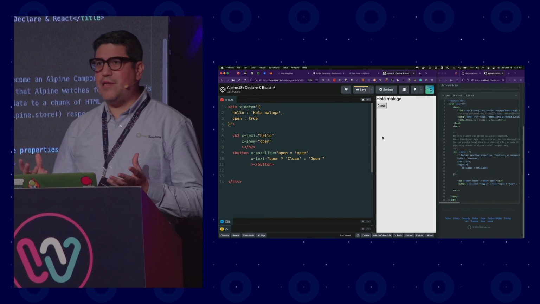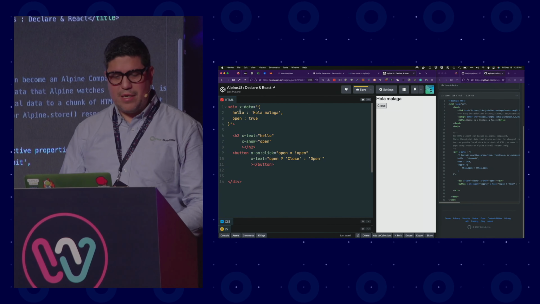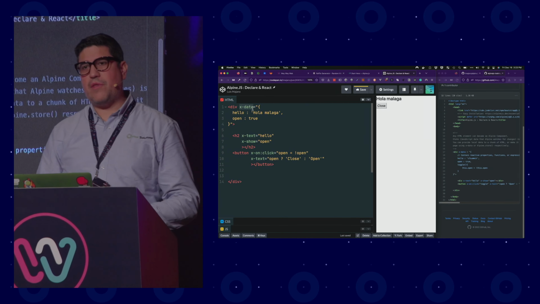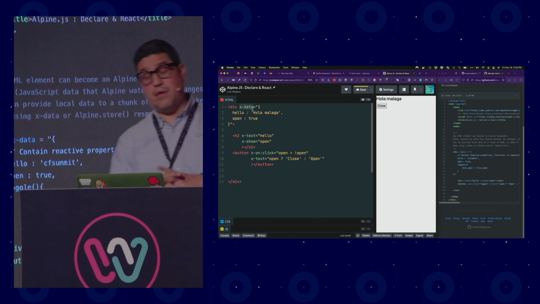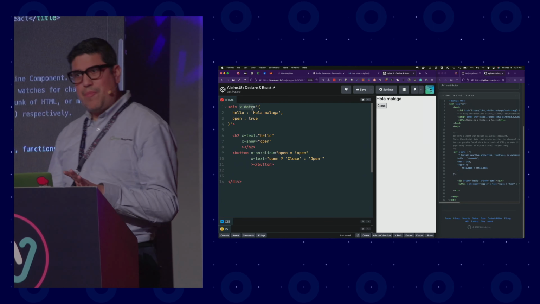And that's kind of the initial part of working with a component, right? Anything that has an x-data, whether it has actually a JavaScript object in it or not, is a component, okay?